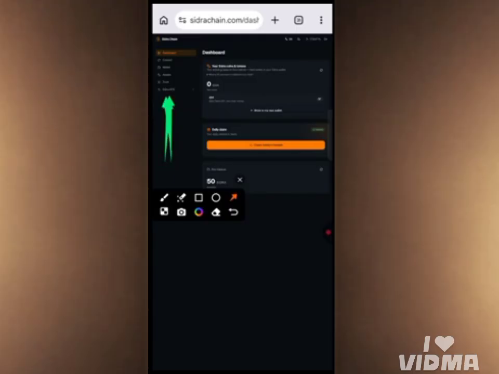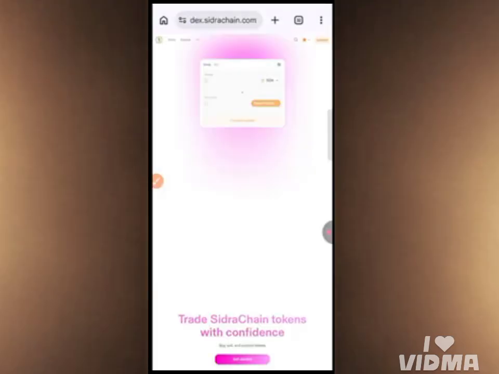Once you click on that, you are now going to see all these features on the Sidra chain. You're going to see the convert, the wallet, the access, the trust, and the SidraDEX. So now let's tap on the SidraDEX. It's loading. Can you see dex.sidrachain.com? You need to give it time to load. So this is what it's showing.